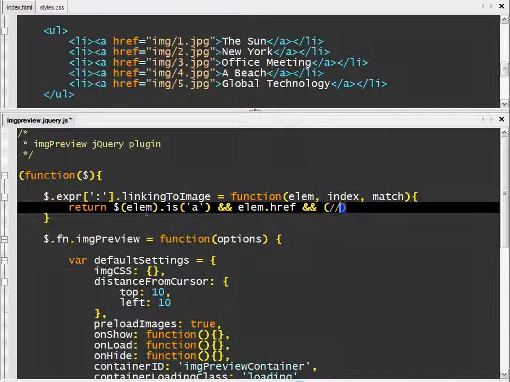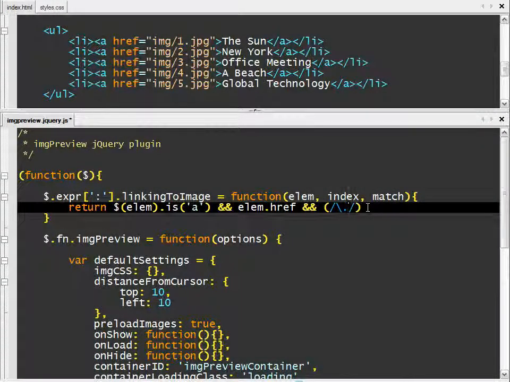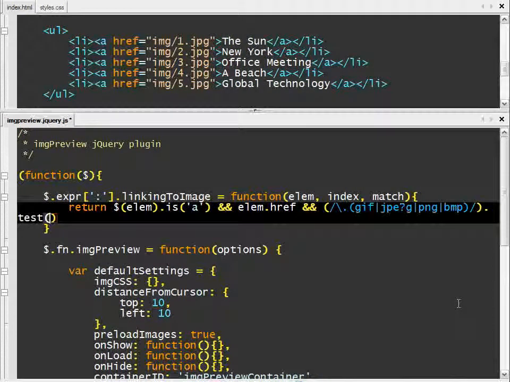We'll create a new regular expression here, and what we want to do is match an extension, and it has to be JPEG, GIF, or BMP, or PNG. And so obviously we're looking for a period, and following that we need one of the following: GIF, JPEG, PNG, or BMP. Obviously there are lots of other image formats, but these are the most popular, and then an optional E. Right, and now we want to test the element's href.